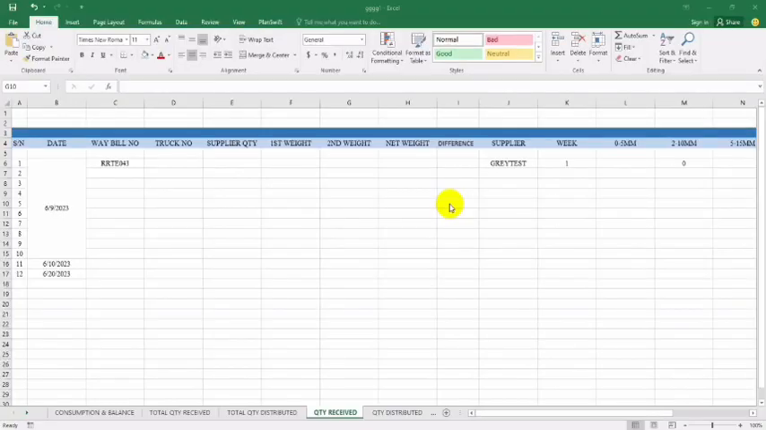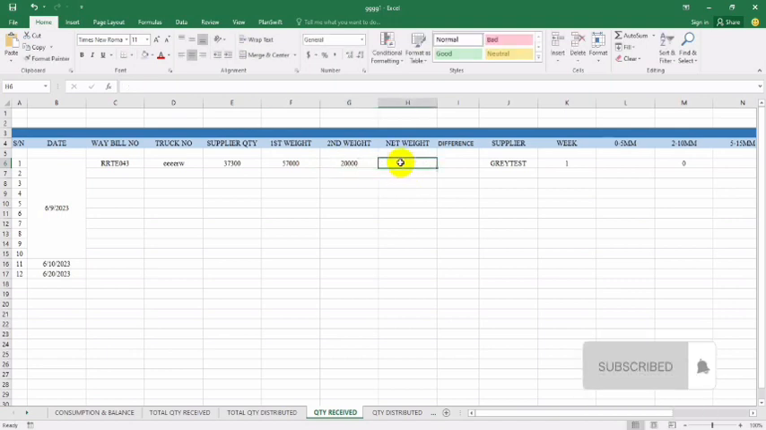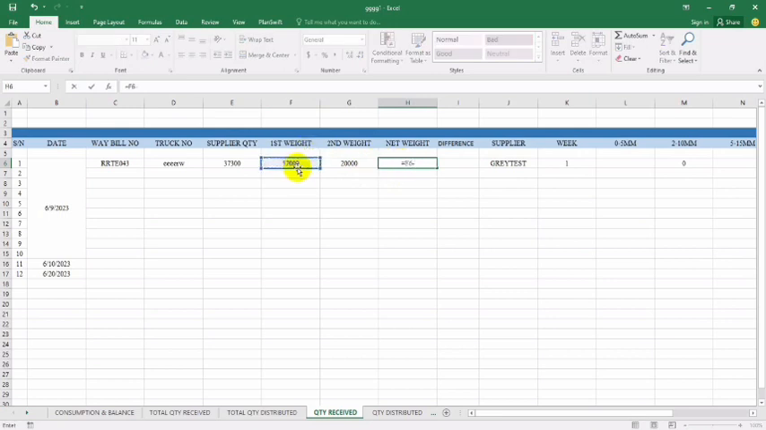So, in this simple model, as we said, when material comes, it goes directly to the weighbridge. In my quantity received, I'm going to assume the truck number to be EER, whatever, and then the supply quantity will be, let's assume, 37,300. When it gets to my weighbridge, the first weigh was 57,000, the second weigh was 20,000. So the net weight will be equal to F minus G.